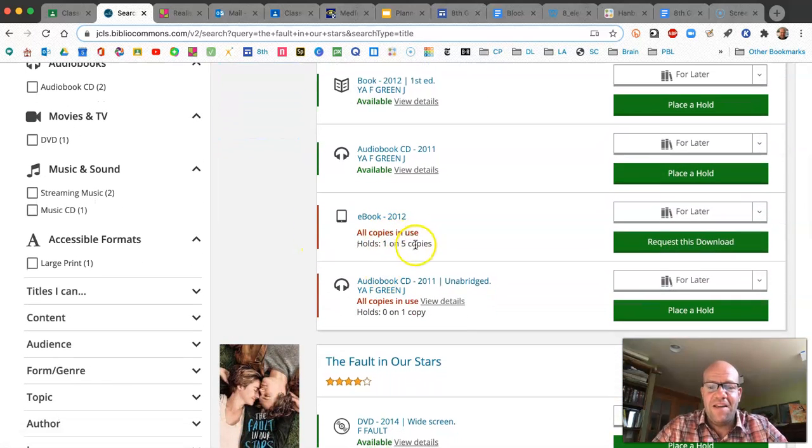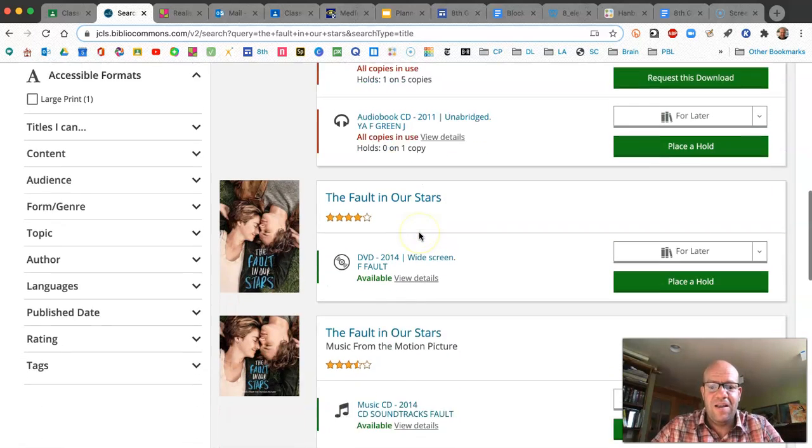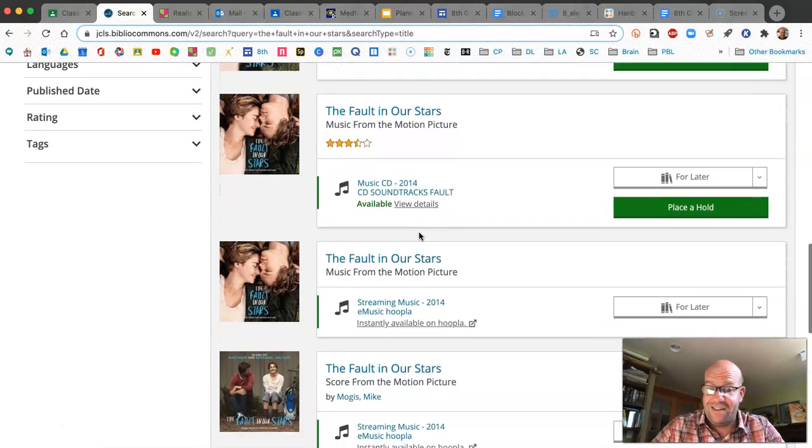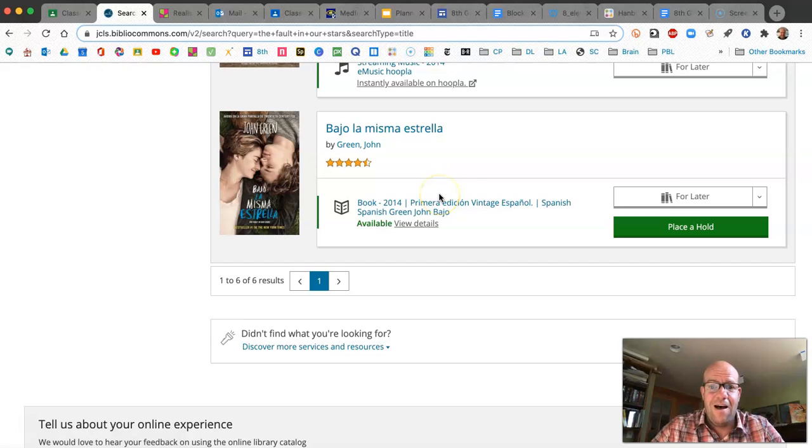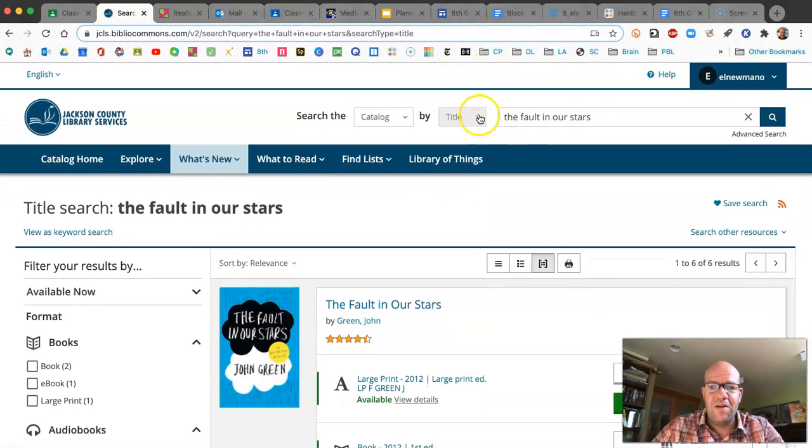There are 5 ebooks. They're all out, and one person is waiting in line. But you can get it on a Kindle or a Nook or something like that. If you don't have one of those things, but you do have a smartphone, there is a free Kindle app that you can get on both Android and iOS, which means that everyone with a smartphone has a Kindle. There's also, like, you can rent the DVD, you can get the soundtrack. I mean, there's all sorts of things on here. It's available in Spanish.